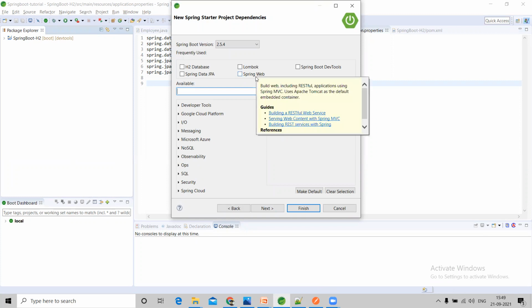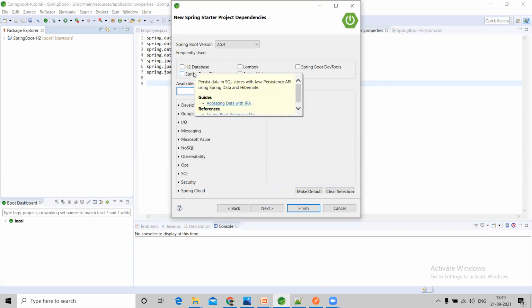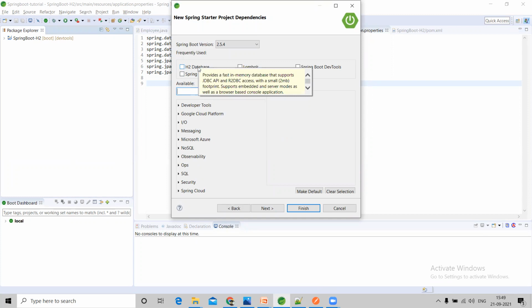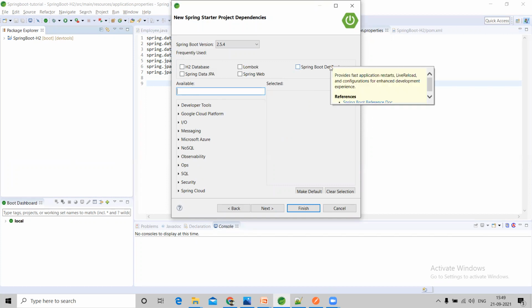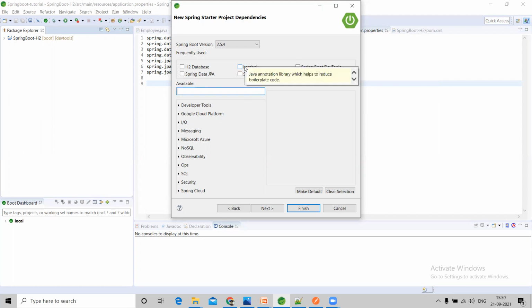Spring Web is required for your MVC and for the embedded Tomcat. Spring Data JPA will provide the JPA support, and is basically used for our JPA repository. The H2 database is our in-memory database, and its scope will be runtime. Spring Boot DevTools is used so that if you make some changes to your application, they are published without restarting your application. The last one is Lombok.